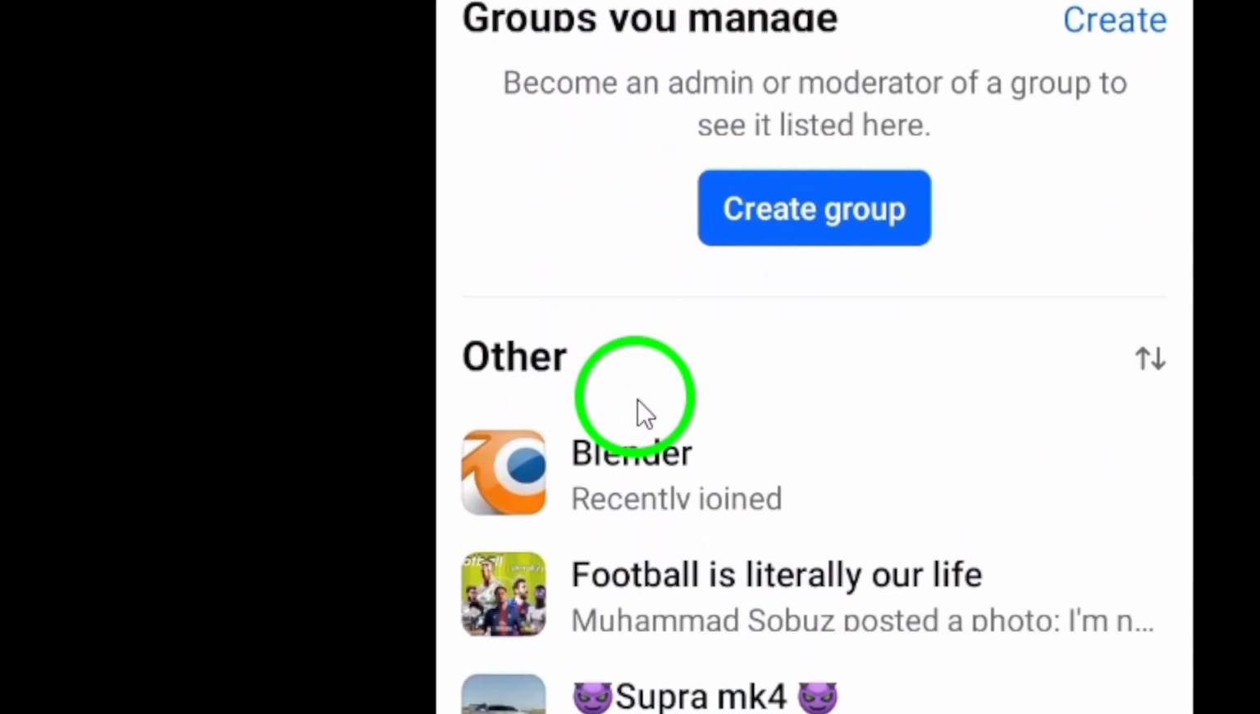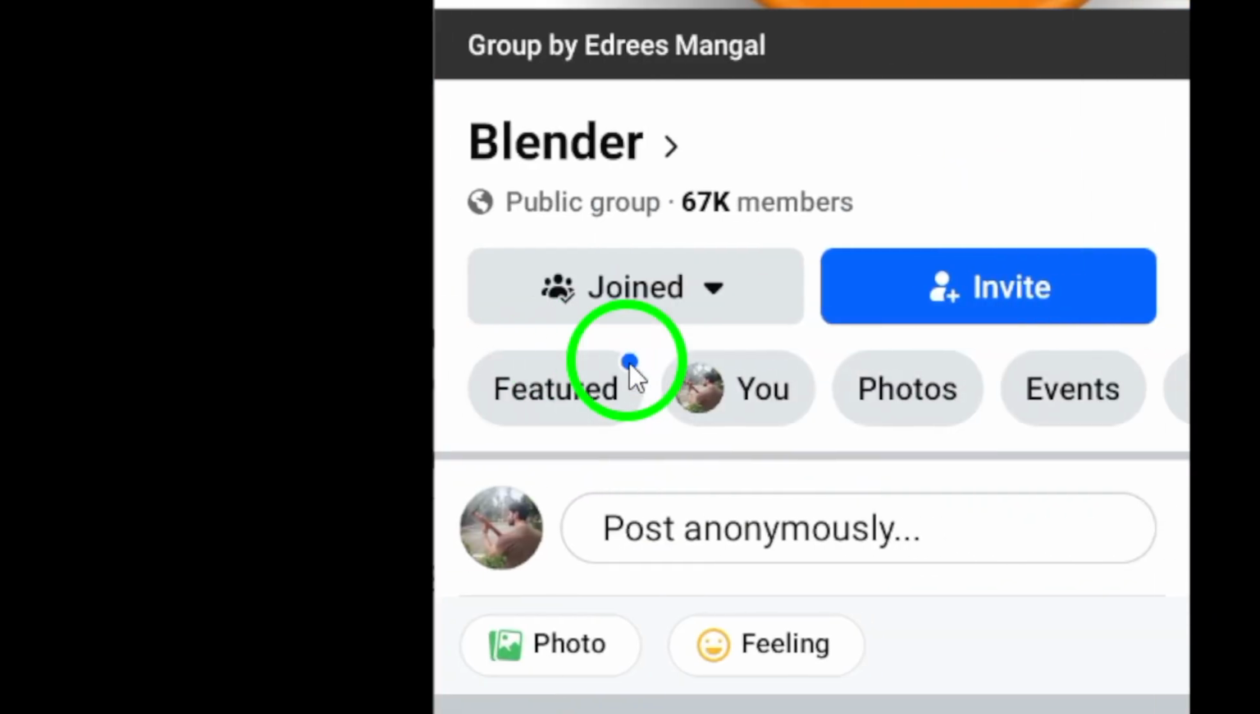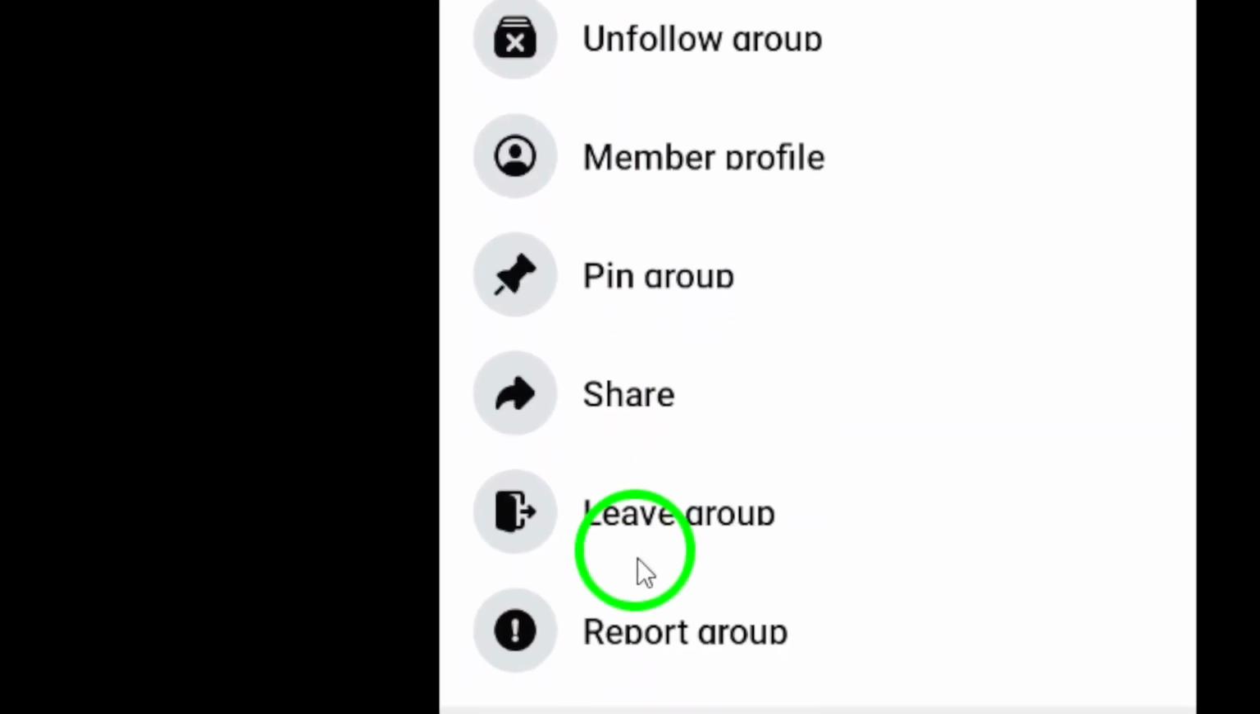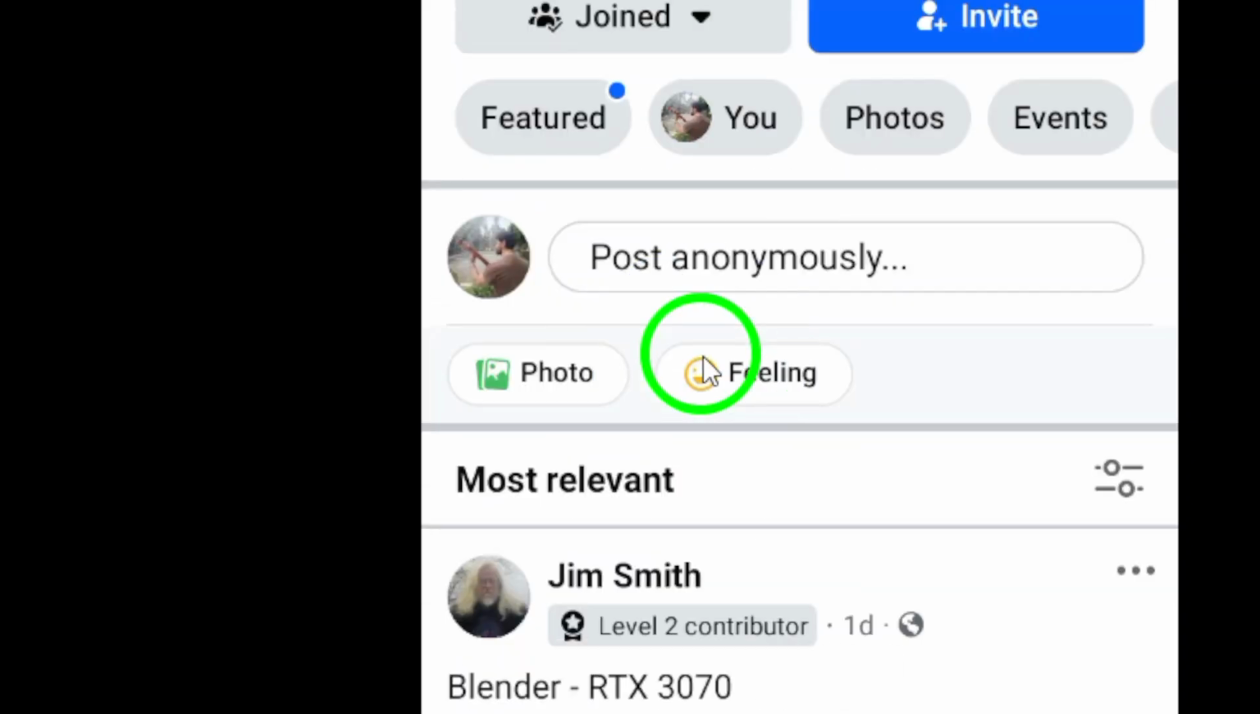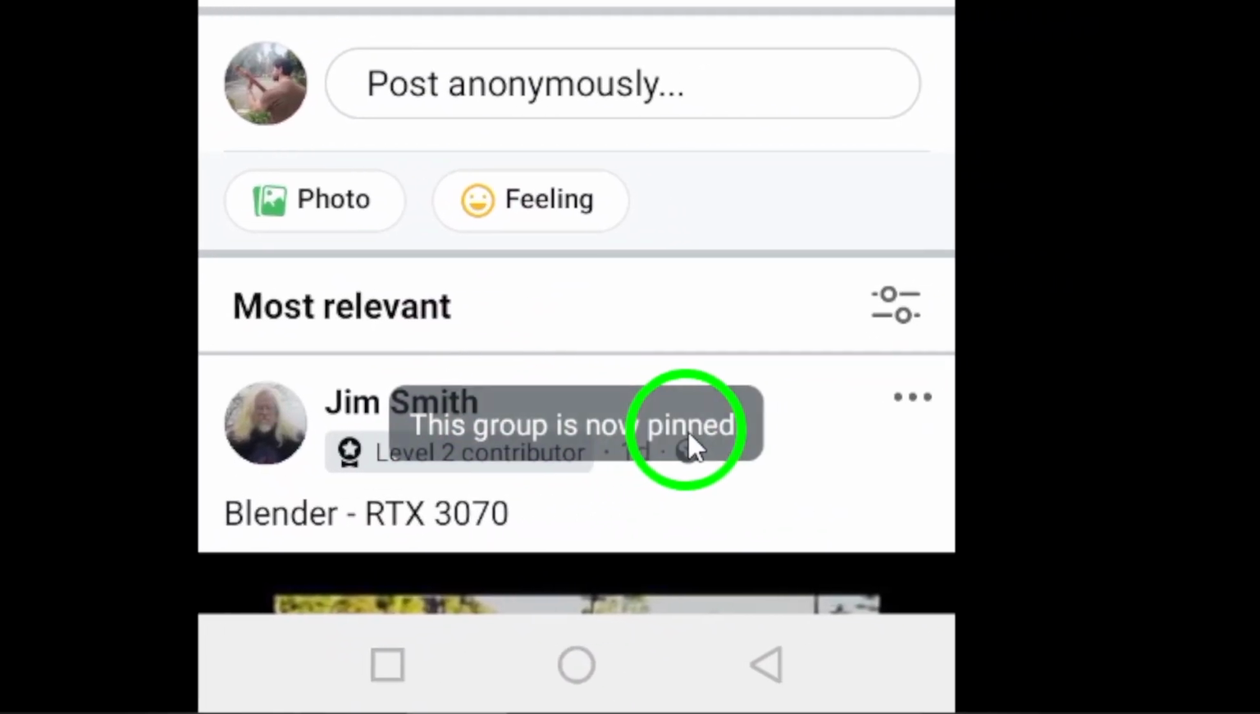Once you have selected the group, tap on the three dots at the top right corner of the screen. This will open a drop-down menu with various options. From the drop-down menu, tap on Pin Group. This will automatically pin the selected group to the top of your list of groups.